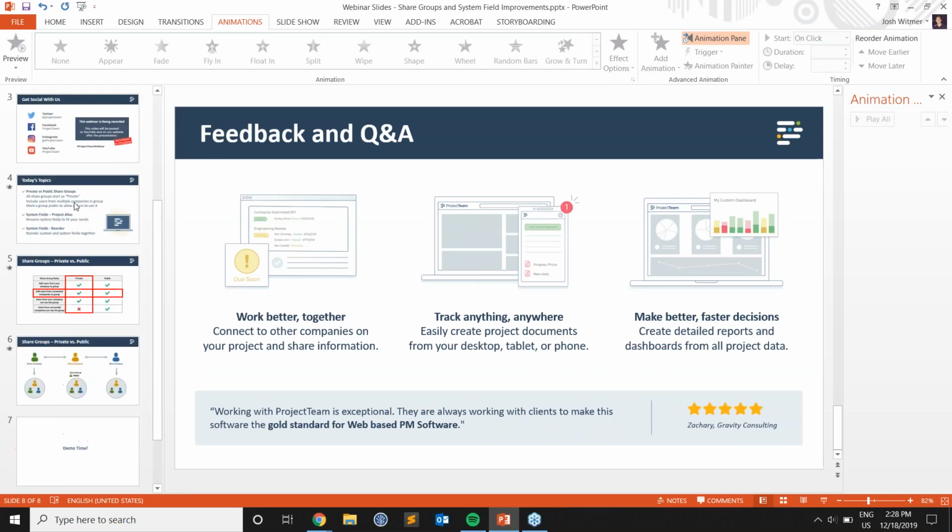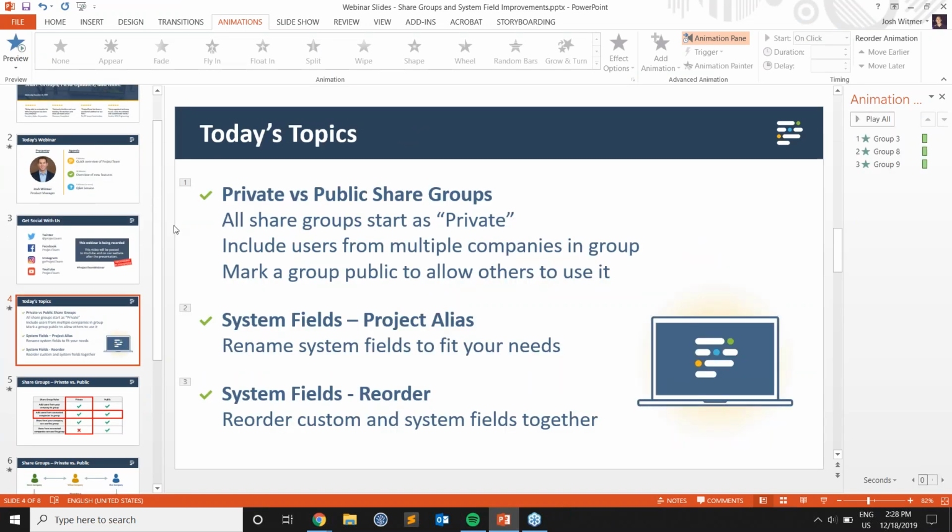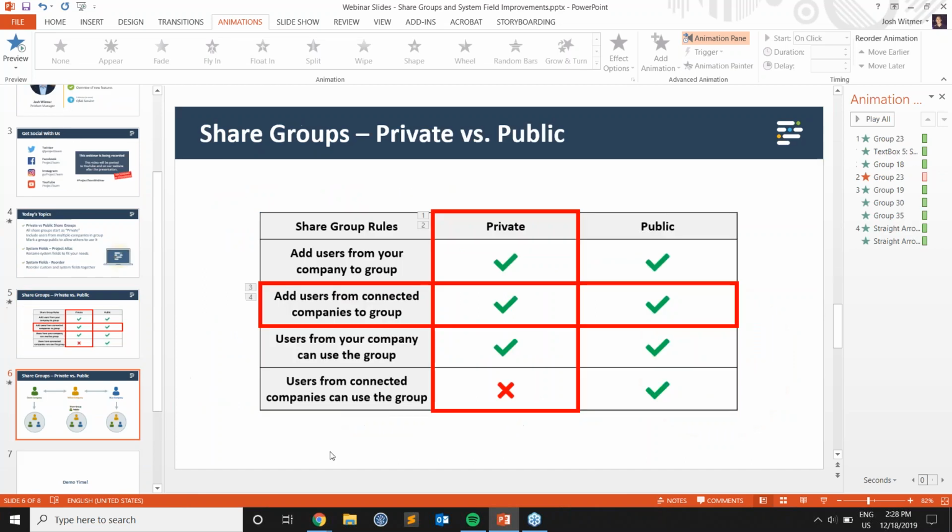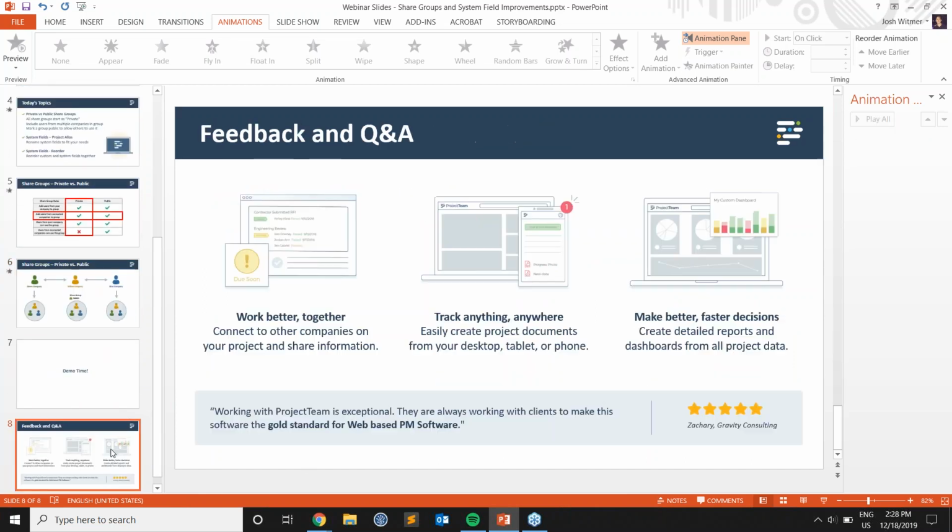So that's all I wanted to show. If I go back to the agenda today, we covered private and public share groups. We covered system field project alias. We went over reordering of system fields, and then we quickly talked about the pick list searching. Okay, so I'd like to open it up to questions if you have any so far, and I'll be able to answer some of those for you.